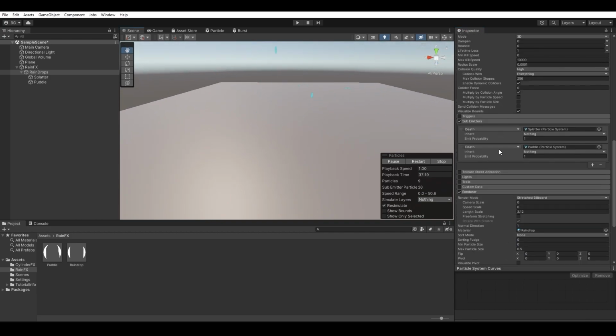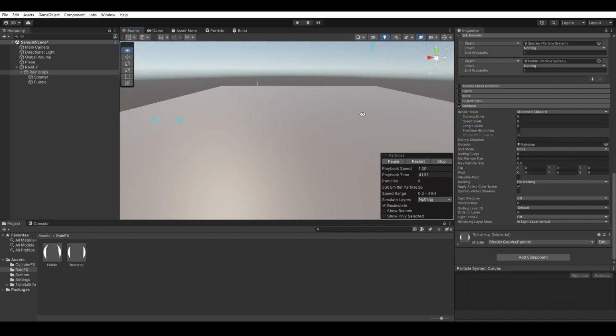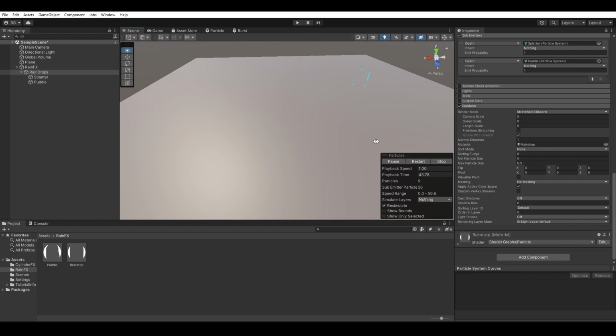It's fine, quit tweaking it. I'm always tweaking everything. Increasing the length scale a little bit so I can have longer droplets.